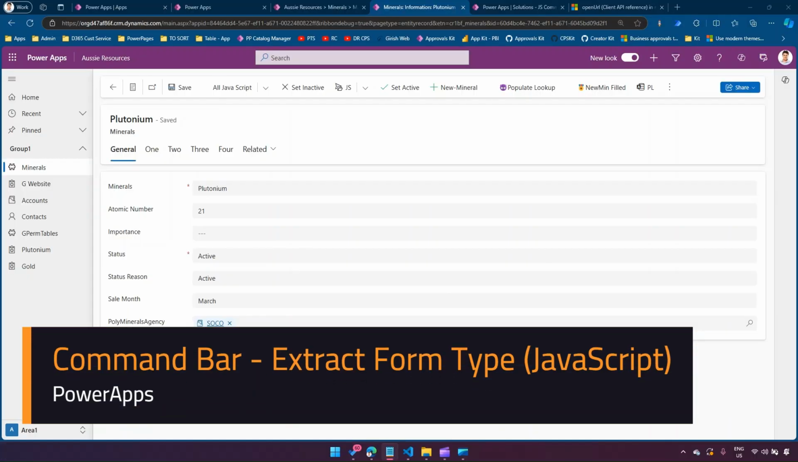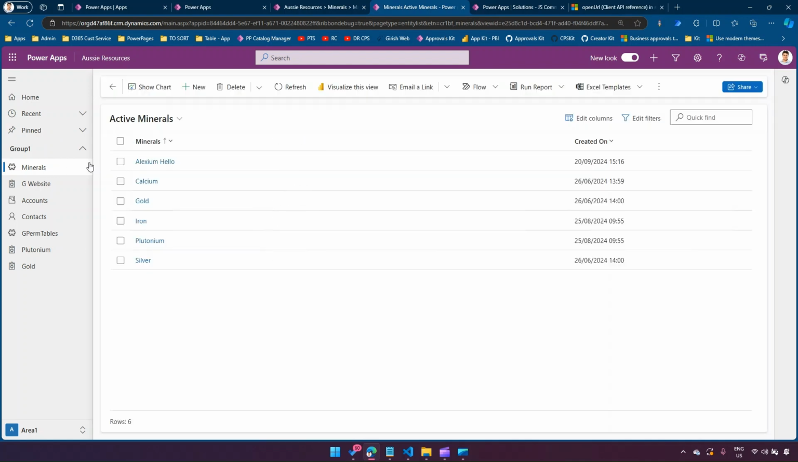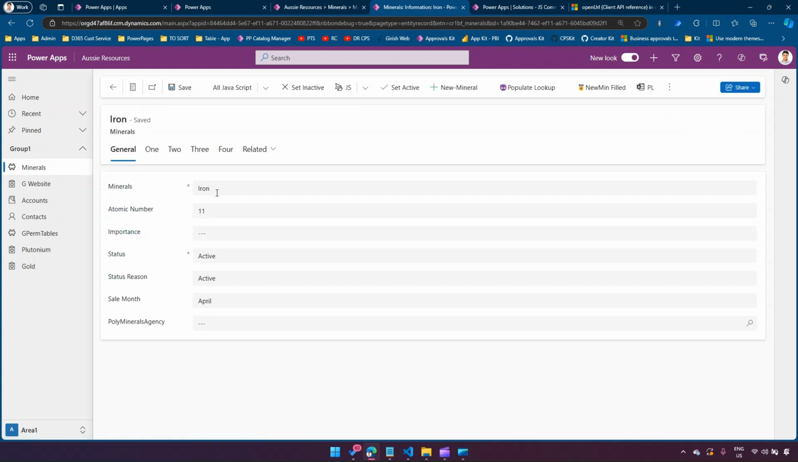In this video, I'll show you how to extract the form mode value using command bar by using JavaScript. Now, what is a form mode value? Now I have a simple model driven app. In this model driven app, if I go inside any record, technically I'm in an edit mode. If you want to know that status, you can do that using a simple JavaScript command.